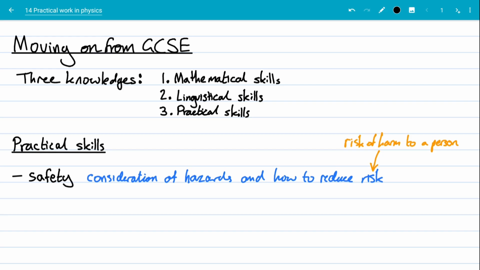At university, for example, yes, the university is still liable for accidents in the laboratory, but so are you. So you do have to take care. The second issue is group work.